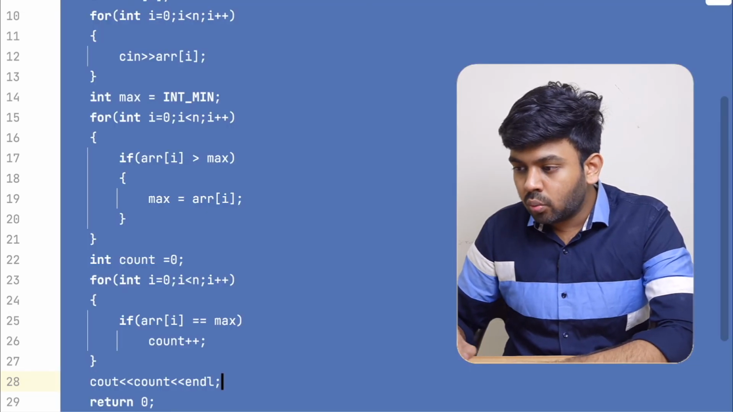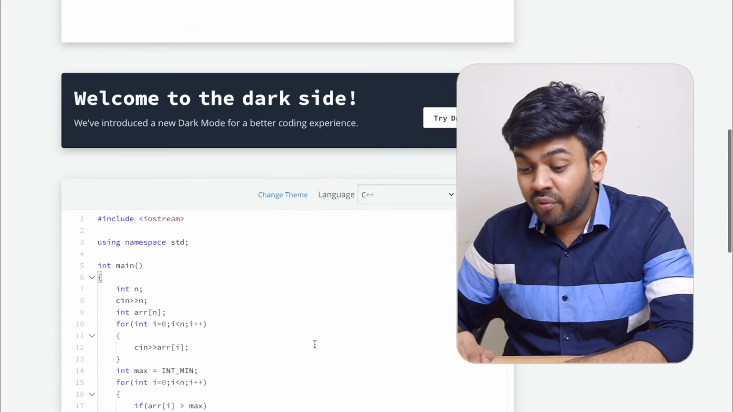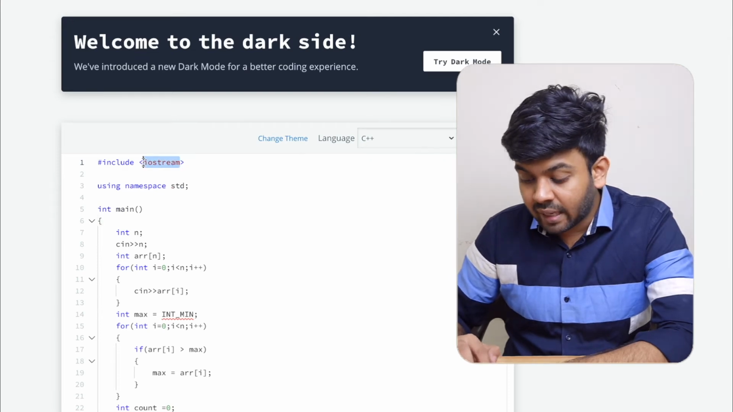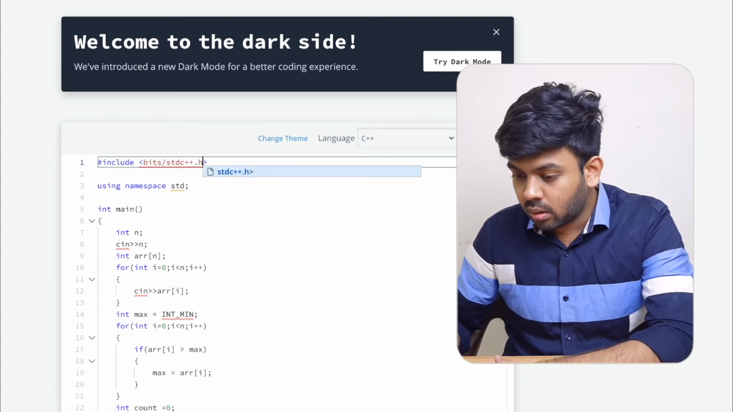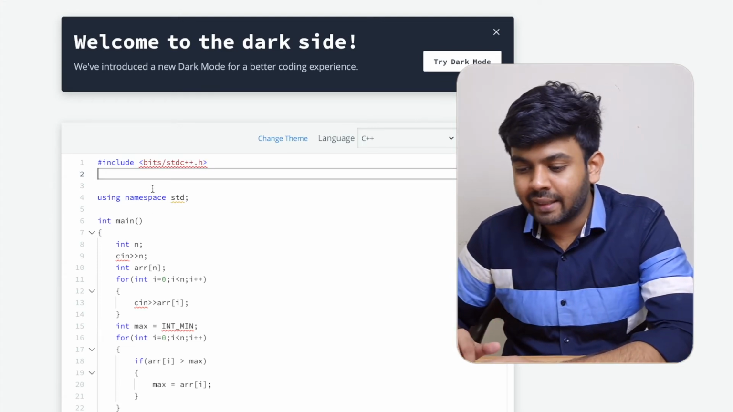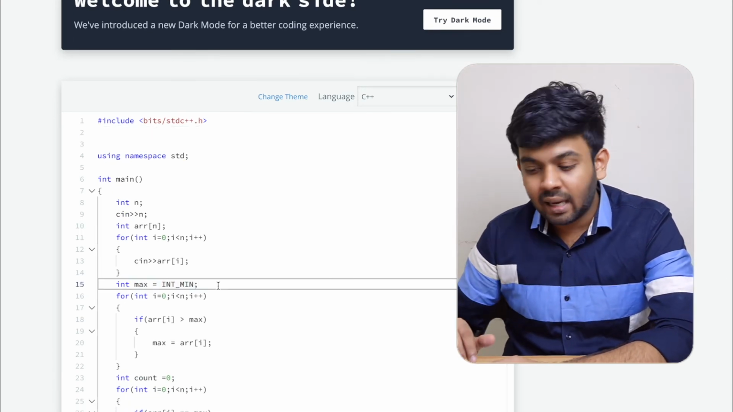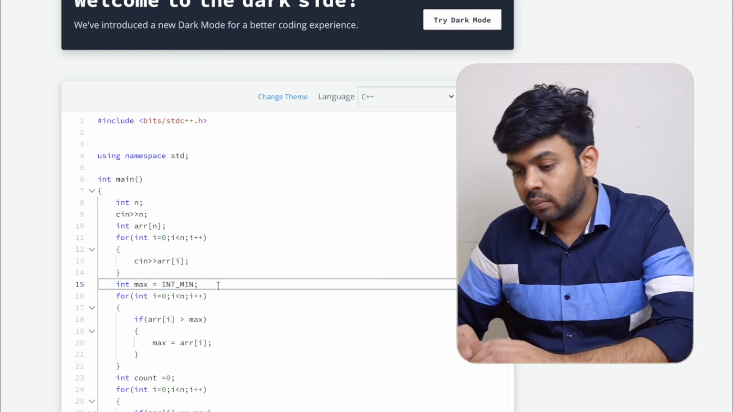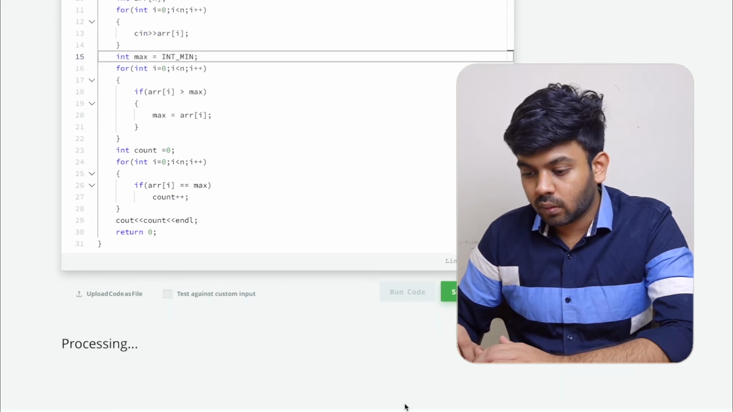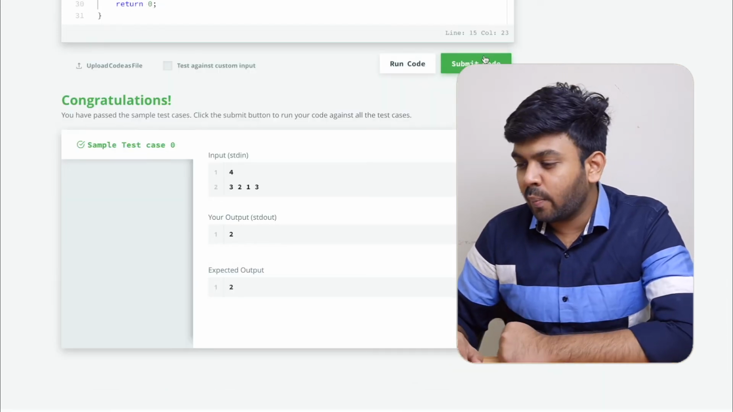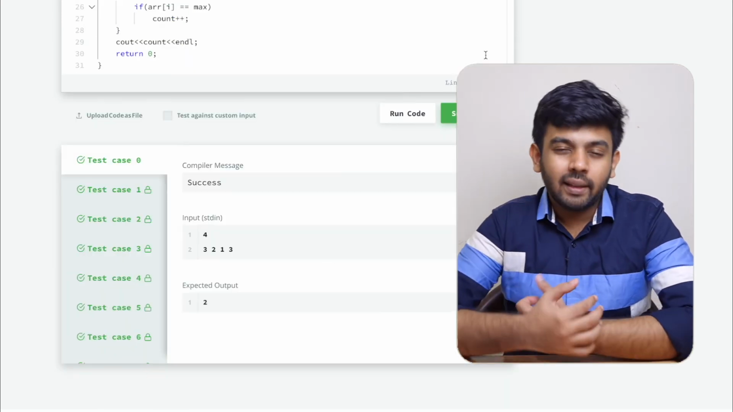Now I'm just going to copy it and paste it in HackerRank, and before I run it, I'm just going to change the header file from iostream to bits/stdc++.h, because we have used this int minimum, right? And for the HackerRank compiler, iostream doesn't include this. So I'm just going to change the header file, and now I'll try to run this code. The sample test case has been passed, and now I'll try to submit it, and all the test cases have been passed.